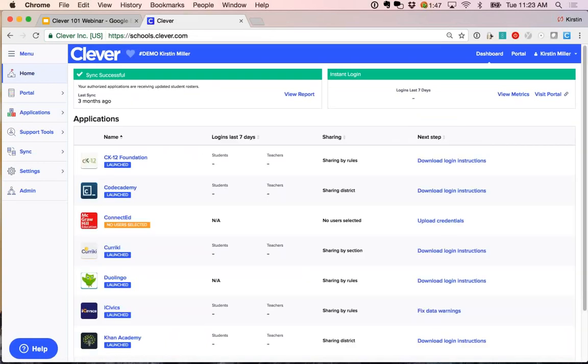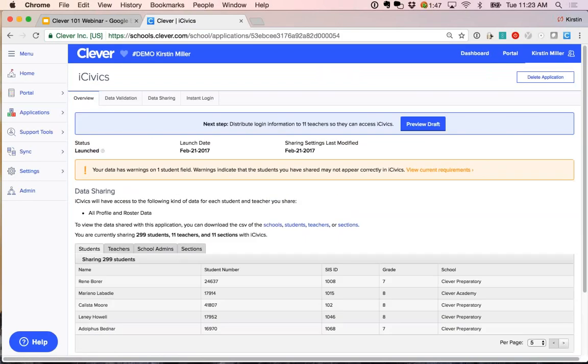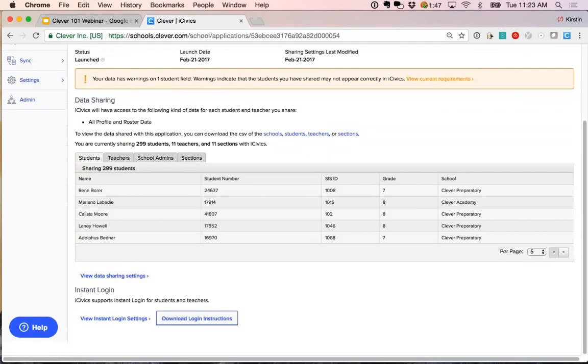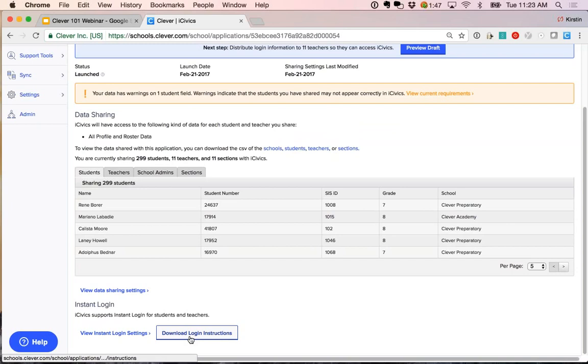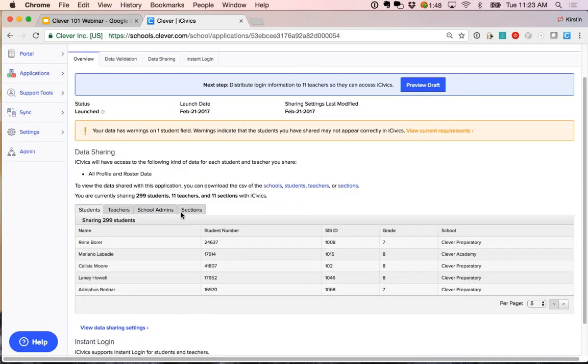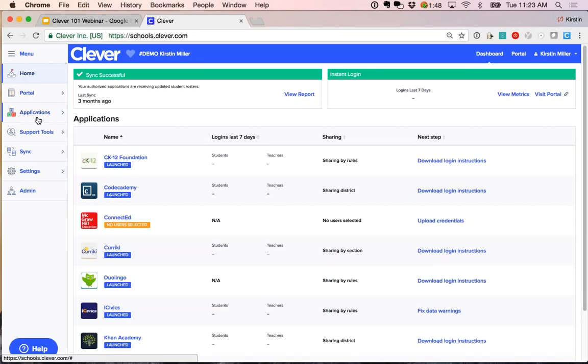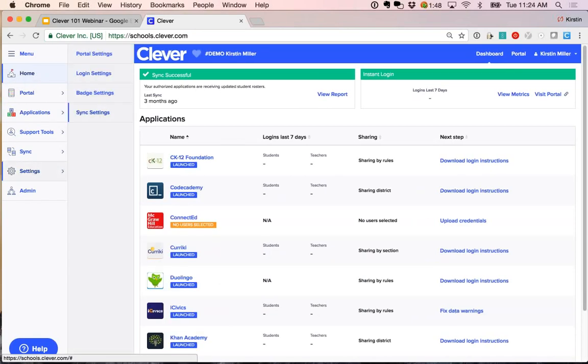That's also true for any application. If you click into, for example, iCivics, which we just added, super excited, want to tell our teachers and students how to log in. At the bottom here, you can see you can download login instructions and it will give specific login instructions for that application. You can download this, attach it to an email, and send it to your teachers, students, or tech leads at a school.